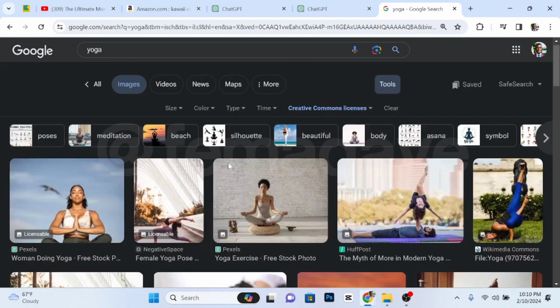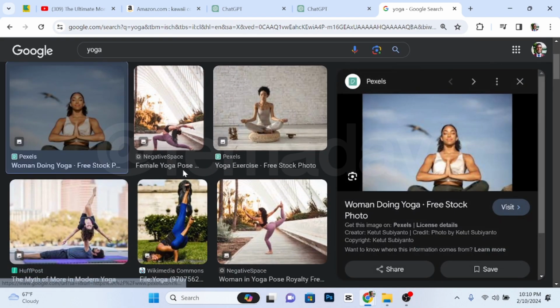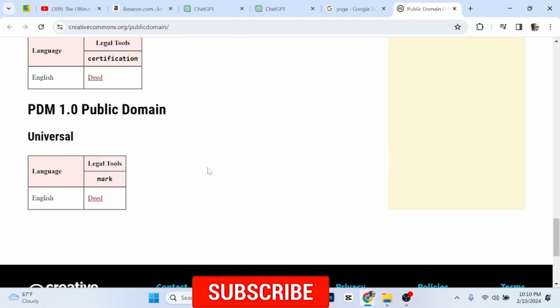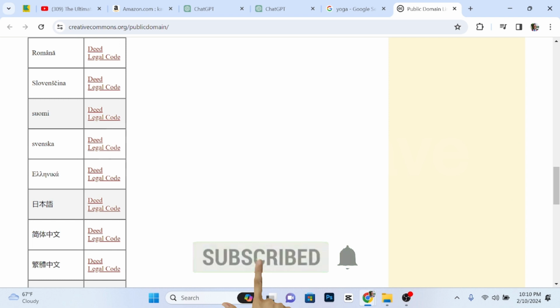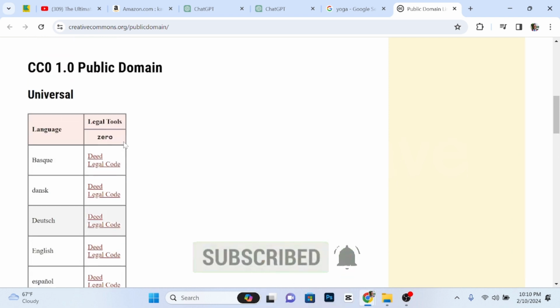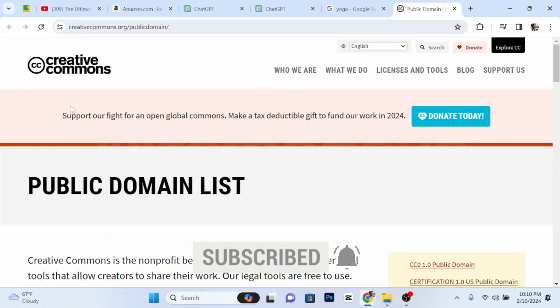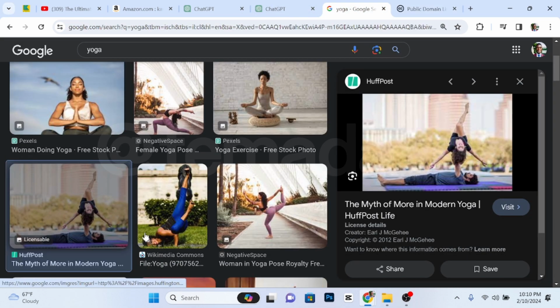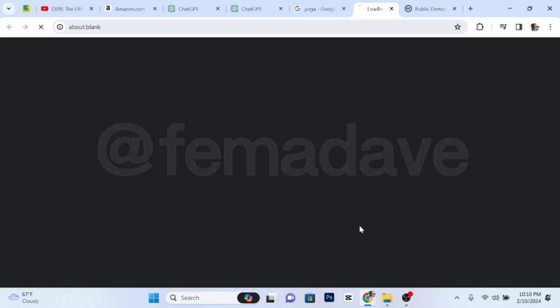But if you see all these images, you still need to check if it is legit to use. What you have to do is click on one of the images you want to use in your book, then click on this option, license details. Once you click on license details, you're going to see something here. In this license details option, you can see all the things you can do with these images. I think it's in another language. Okay, let's try another one. So let's click on license details.